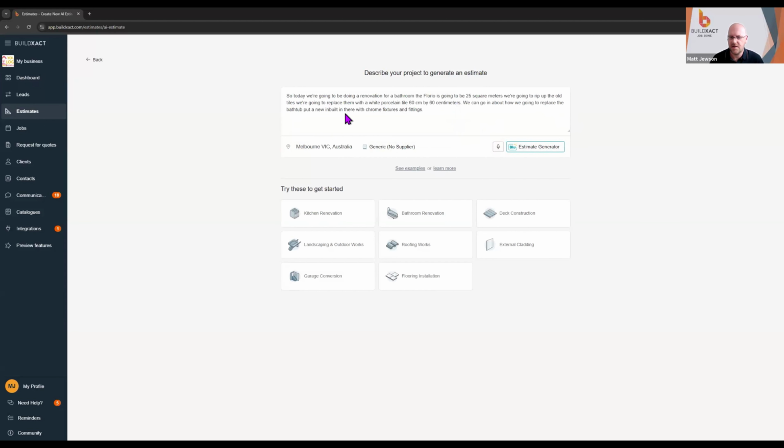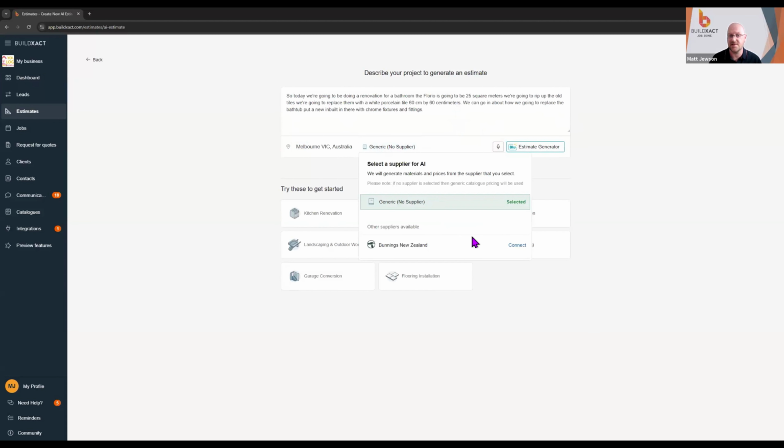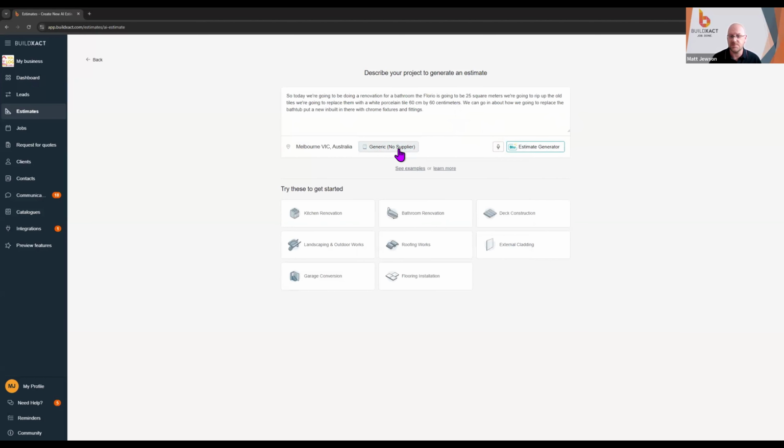The other key thing to note here is this new generic no supplier. What that means is the AI is going to make up the prices. You can select this and select any supplier that is available to you. Due to my location, I am limited to the ones that are available, and I'd need to connect to them too. Otherwise, I can always put in a generic no supplier and still get pricing. You'll need to check the accuracy.